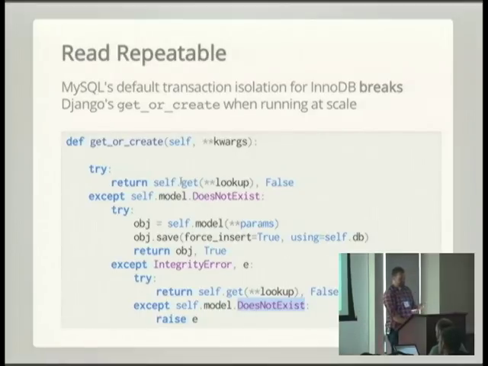So what happens is, I go to the get, that's a select, right? Somebody else beats me to it, so I get an integrity error. But my transaction hasn't actually reset yet. So when I go to the get again, I'm doing the exact same get, and MySQL's like, oh, I know the answer to that. Here, it doesn't exist.